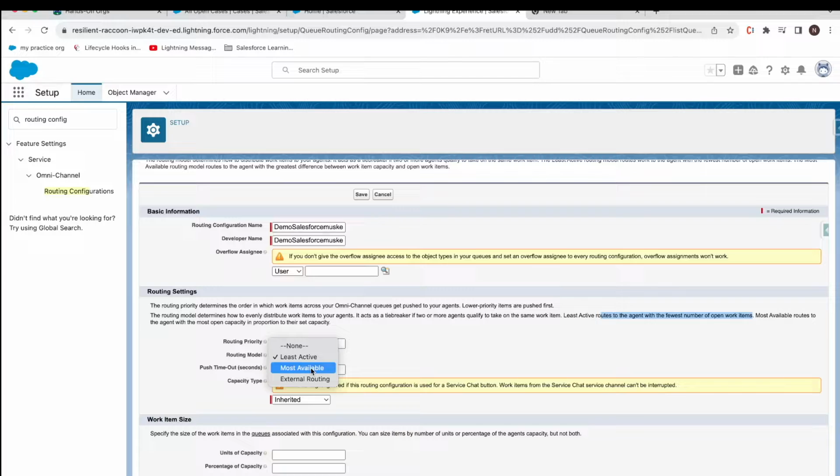Most available is, for example, we create a queue where a user has the capacity of handling 10 cases. So I'll say one per case, the unit of work is 1, and they can handle 10 cases. So their capacity is 10, and the other agent has a capacity of 20. Let's say user A has 2 work items assigned while the other user has 3 cases assigned, but the capacity of the other agent is more. So it's the total capacity minus the number of work items. Let me show you in a notepad.